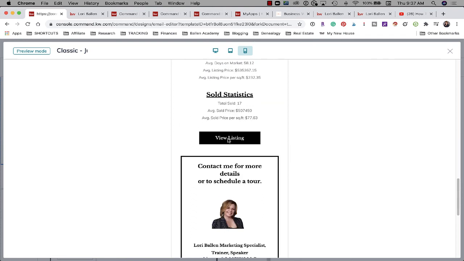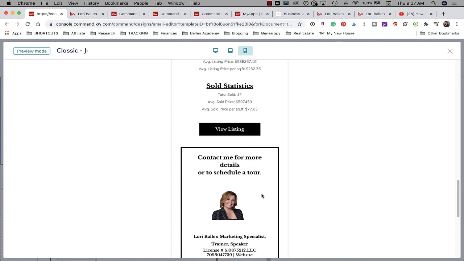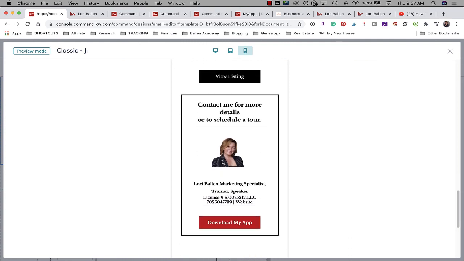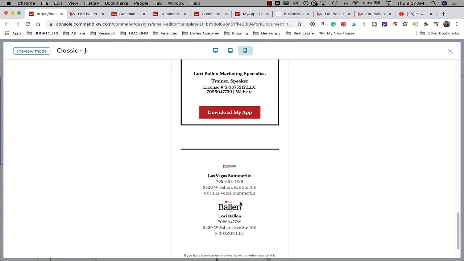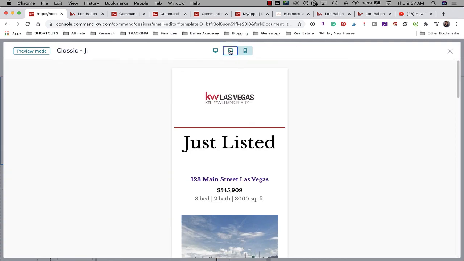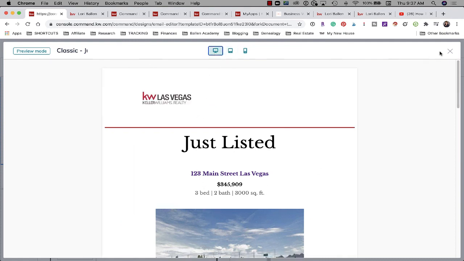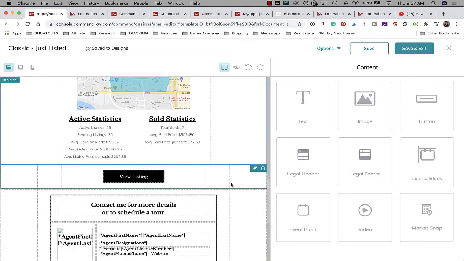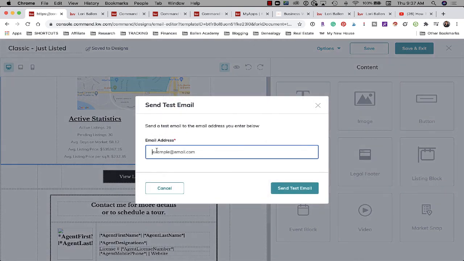And then here they can click the view listing as long as you made that clickable. And then here they can contact you. They can download your app. They can see all of your info. So we're getting there. We're getting there. This is not bad. So you definitely can have a new listing and send it out. So then what you would do, you can click on options, you can preview it, you can send yourself a test email. Looks like this. Put in your own email address and then let it send to you.